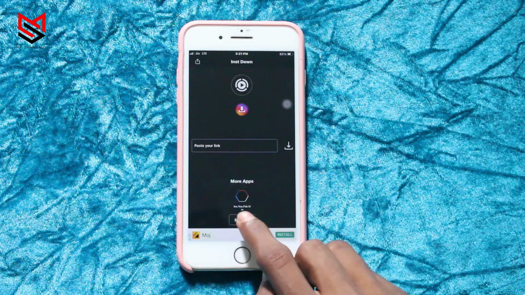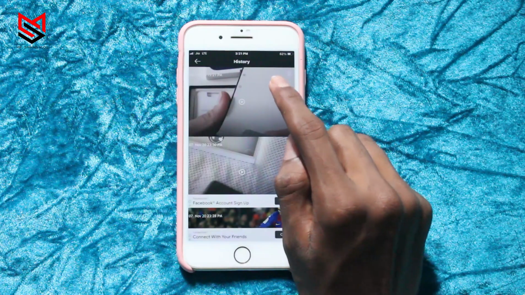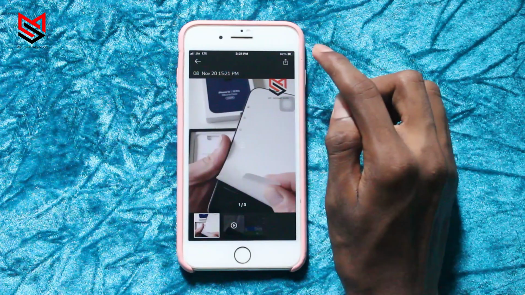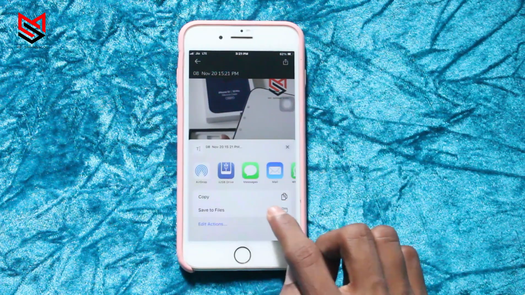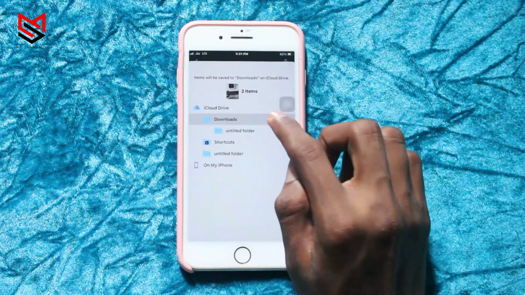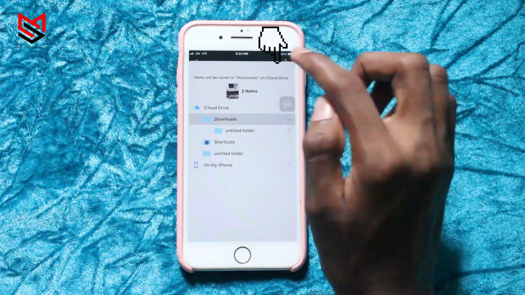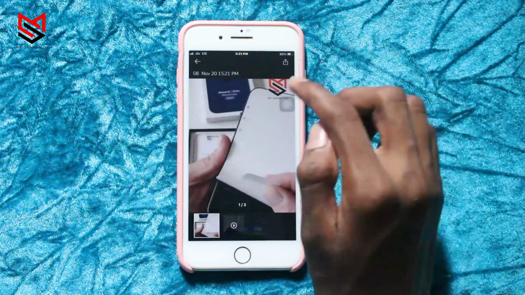After it's downloaded, go to history. On top you can see the recently downloaded video. Tap on it and tap again on the share button and select save to files and select anywhere in files. It's not important. The main thing is we have to save the video in camera roll. On the top right corner you cannot see the done button, but it exists.